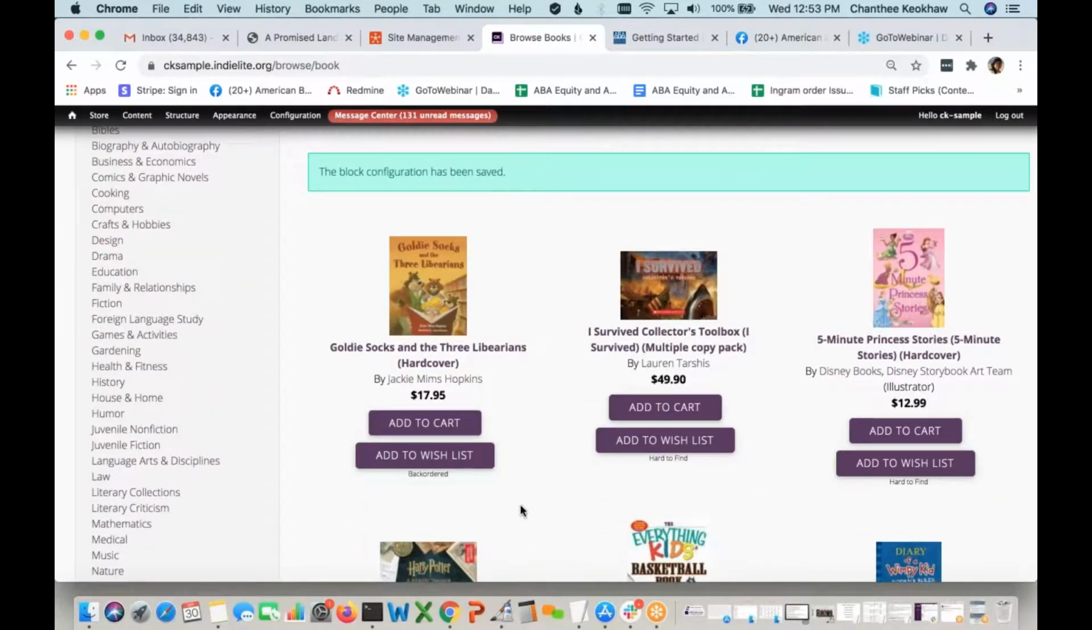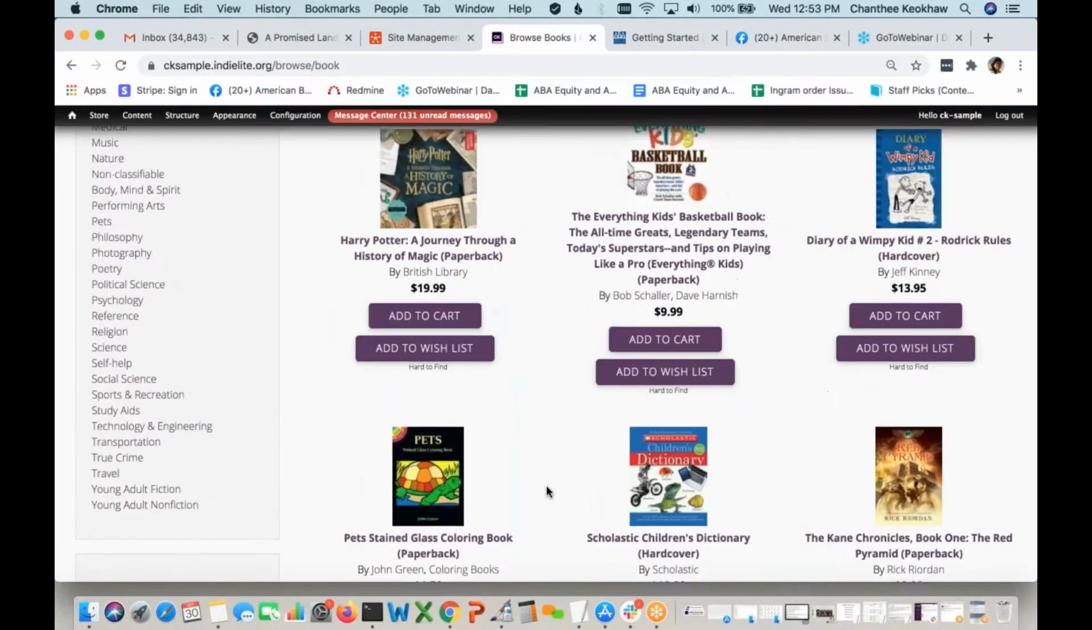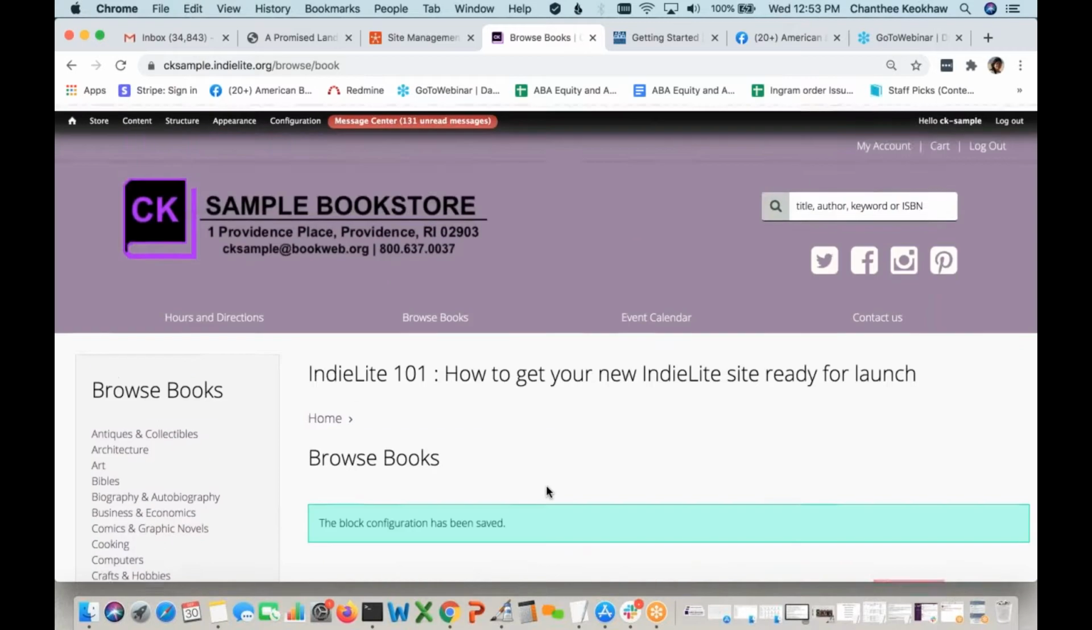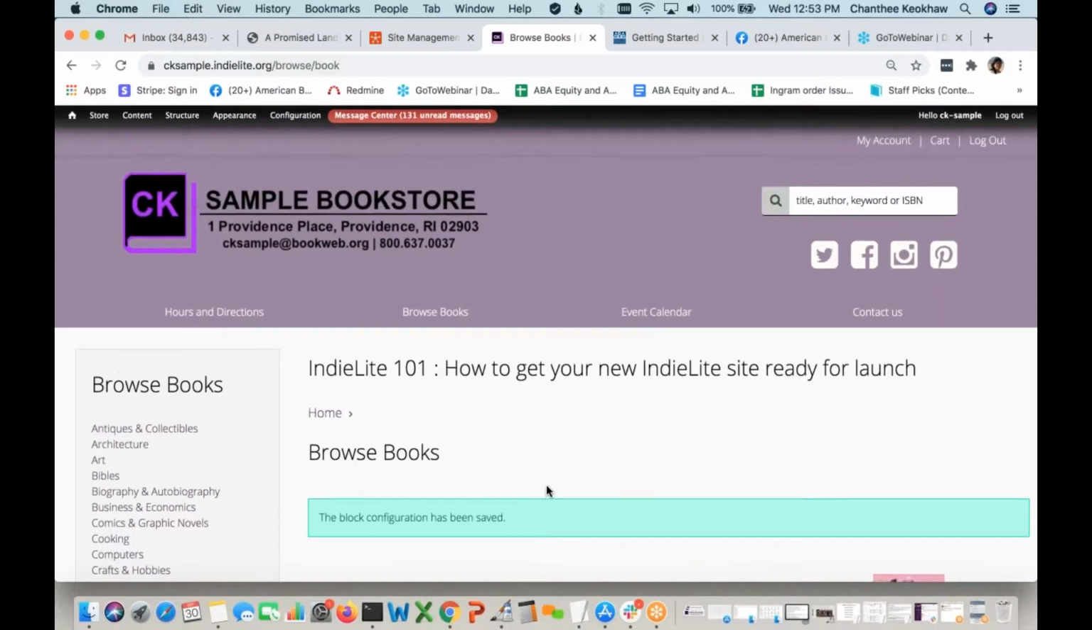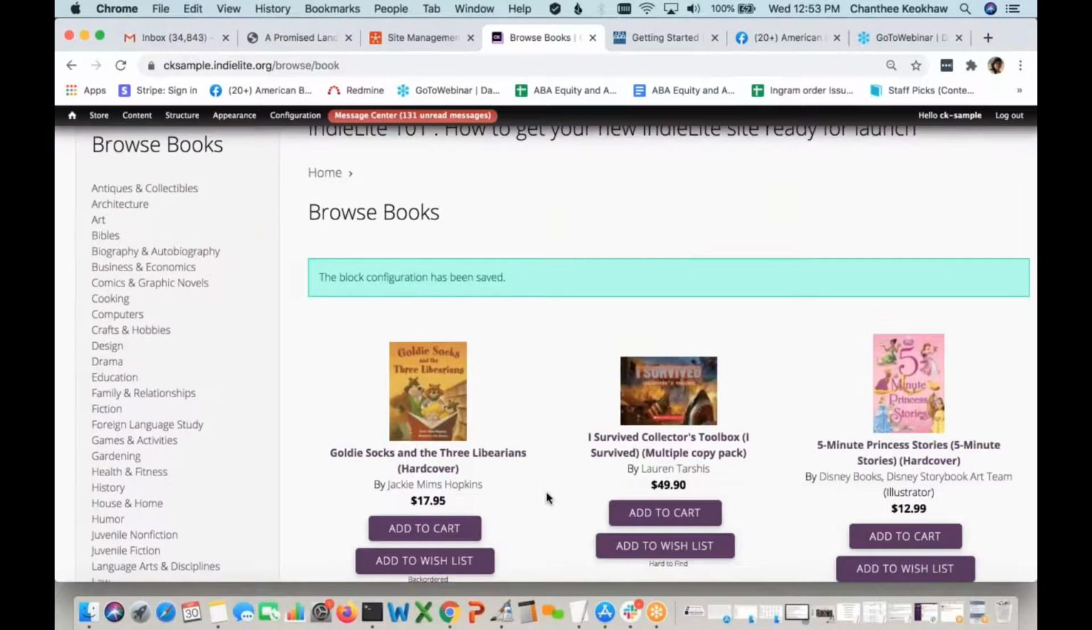And now you see the information has changed. Now it's just showing children's books. You know, and people can browse the children's books here. It doesn't mean that they can't look and search for other books that are available. It just means that on this page, the thing that they see first are the children's books.